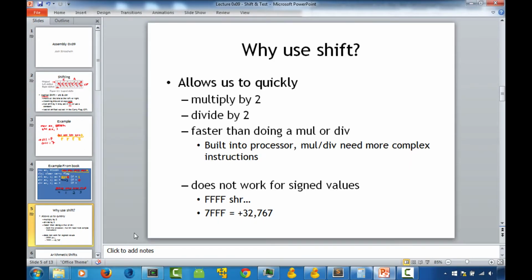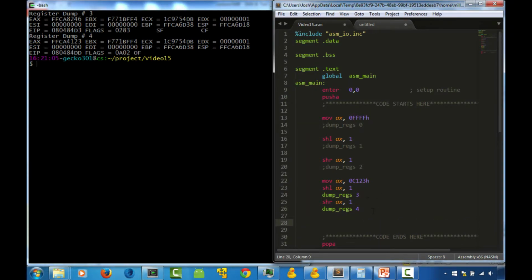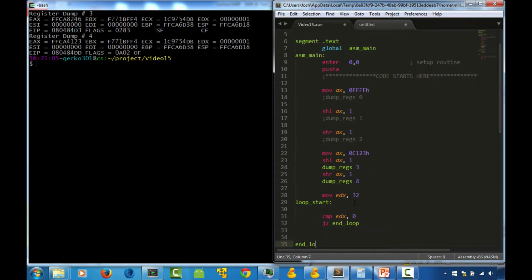A good example of that, so you can see what I'm talking about, is we can set up a loop and loop through a value. So let's move 32 into EDX, and then we'll call this loop start. Let's say that while I'll compare EDX to 0, jump if 0 to loop end, and then we've got to create our end loop.